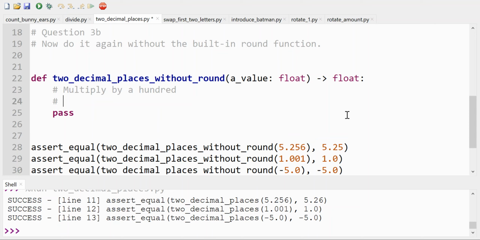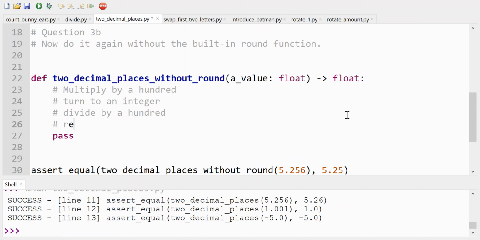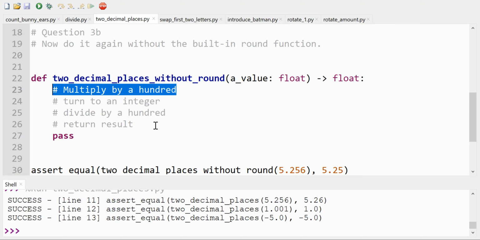I'm going to turn it to an integer, divide by 100, return result. So this is me sketching out how I want to go about thinking about this. Writing some pseudocode is often very helpful. Then I'm going to turn each line into real Python code.